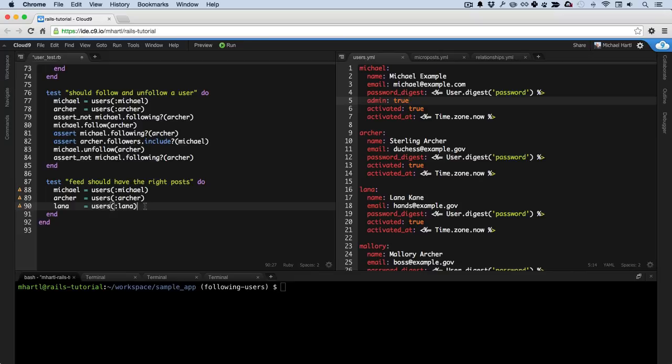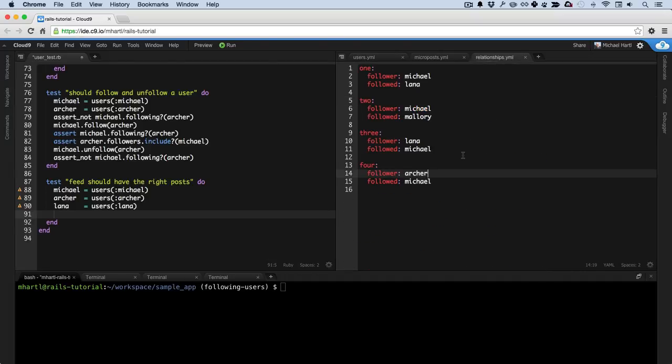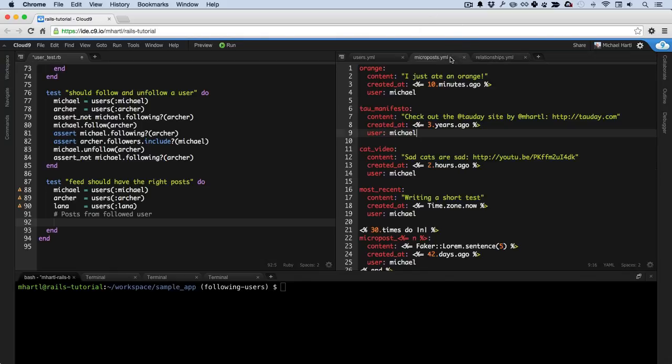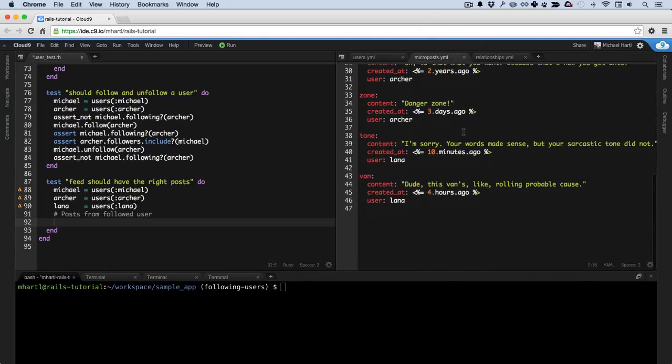And so the feed should certainly include the posts from a followed user. So let's look over here in the relationships. Let's start with Michael, who's following Lana. So let's say this is test for posts from a followed user. Each of Lana's microposts, which we can see here, there are 2 of them, should appear in Michael's feed. Let's say this is post from the following list, from user.following.